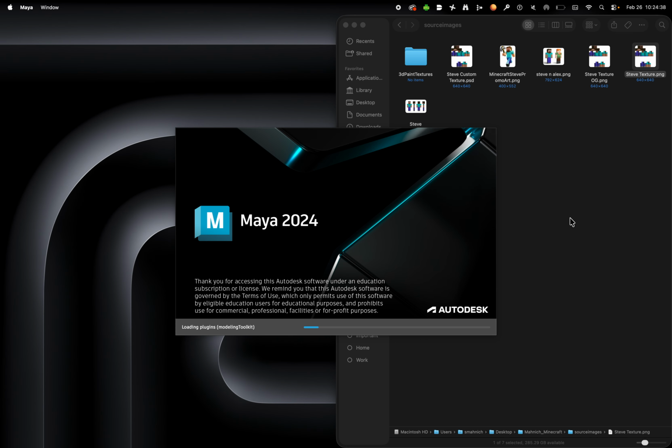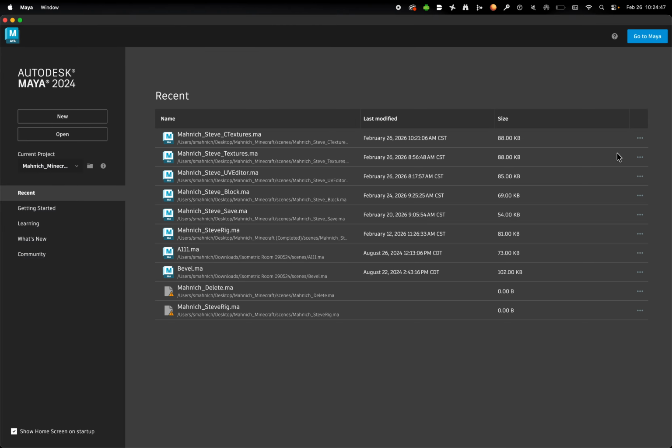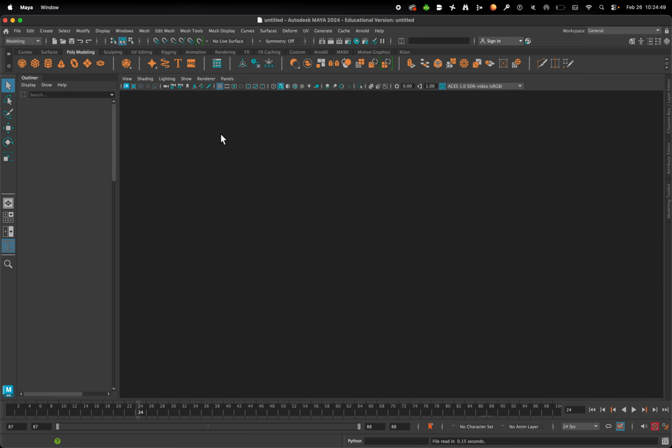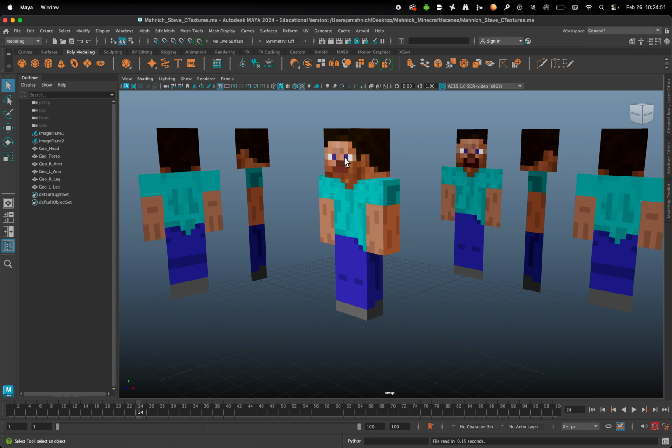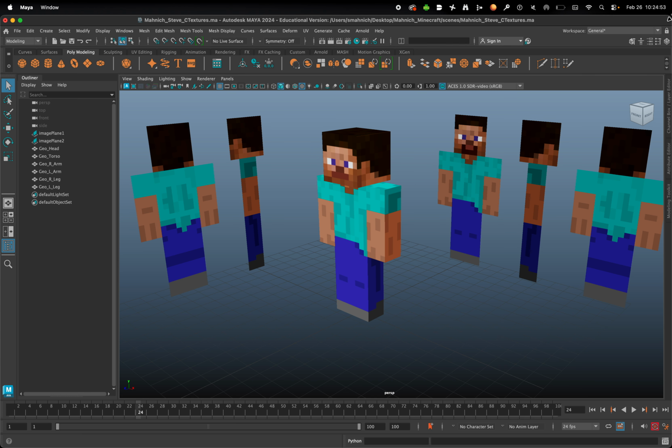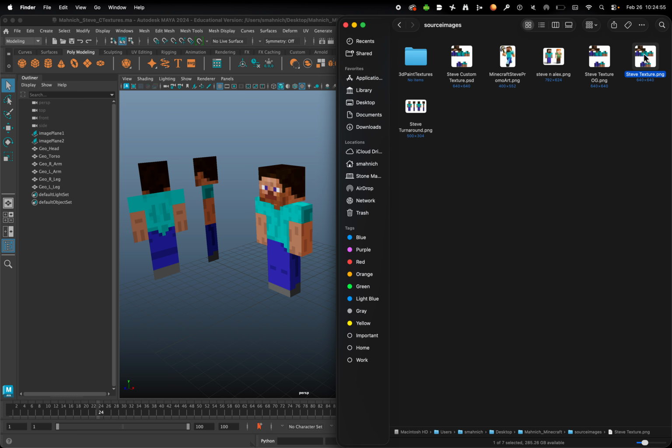That's pretty much it for this video. I'm just jumping back in Maya to show that the texture has been updated. So yeah, you can see that, yep, Steve is now back to normal. So again, all you have to do is edit this file. It's already linked. Your UV is already mapped.